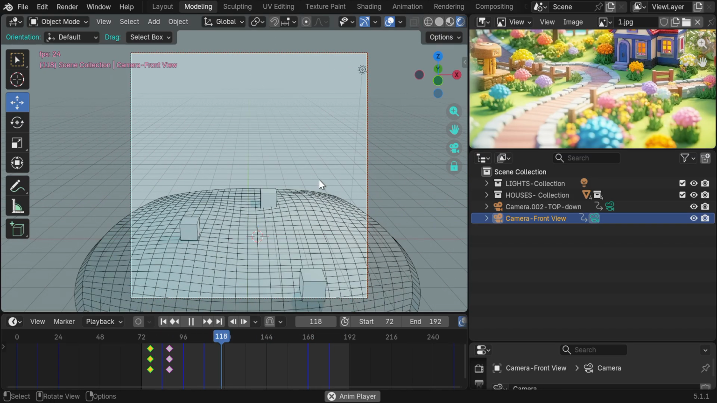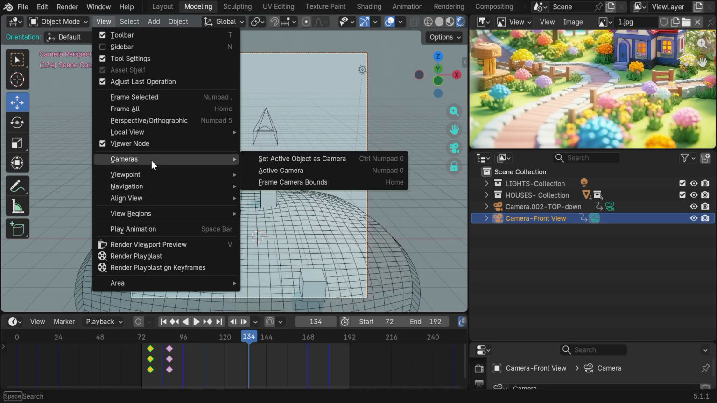So there you go. There's a little overview of, let's say it again one more time: View, Camera, Set Active Object as Camera. And then there's a lot more. I think you can set your camera.